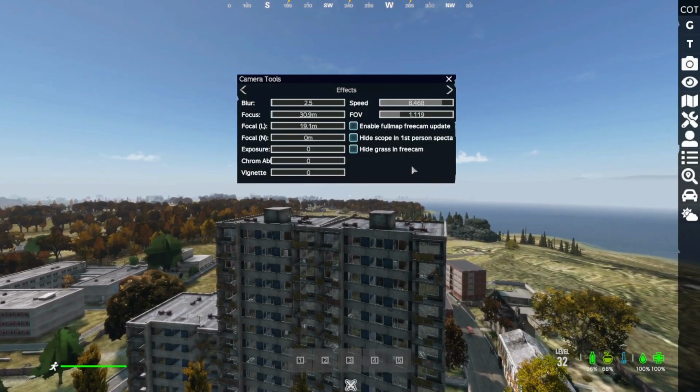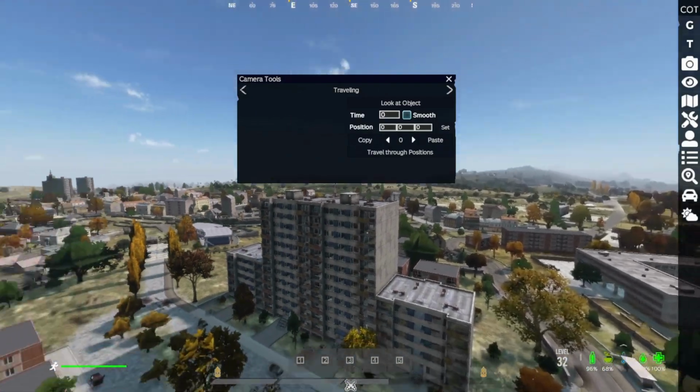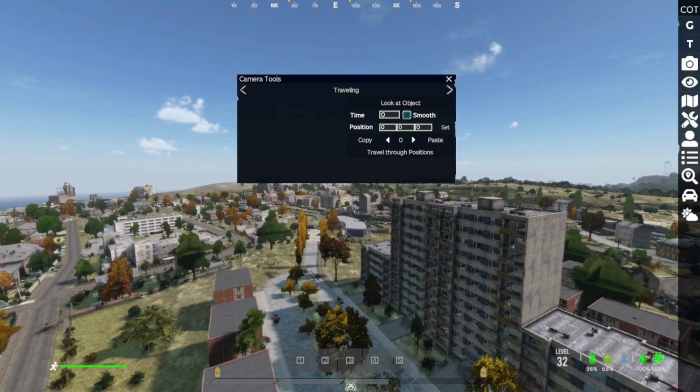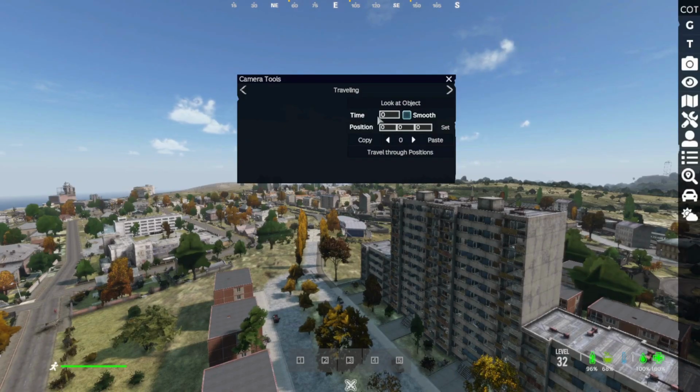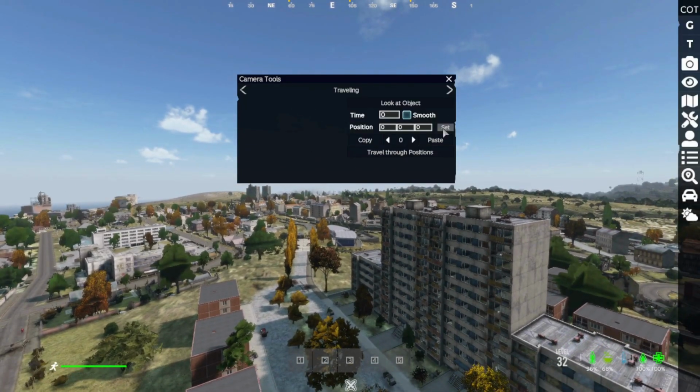If you go back to the top and click one of these side arrows, it will take you to the traveling page. This page is for when you're wanting to make clips or something. It'll explain. This time is how fast your camera will move while flying through after clicking the travel through positions. So to do this, go to starting position while in free cam. I will just use where I am as the starting position. When you're there, click the set.